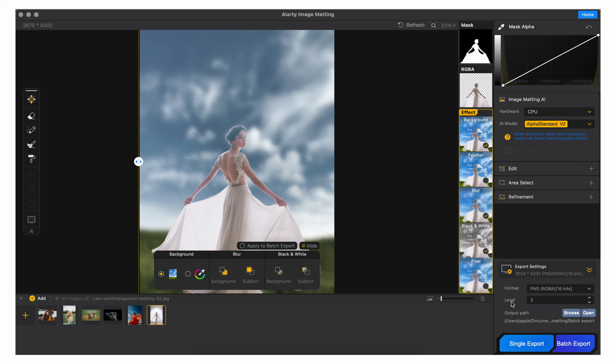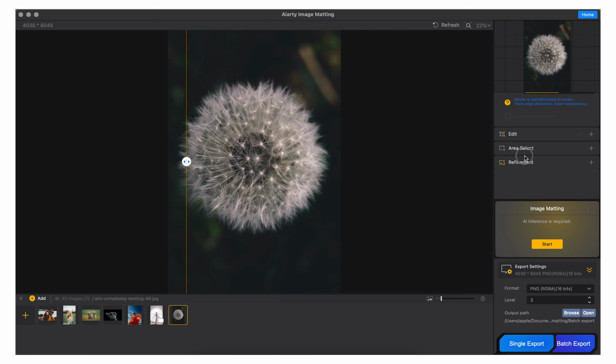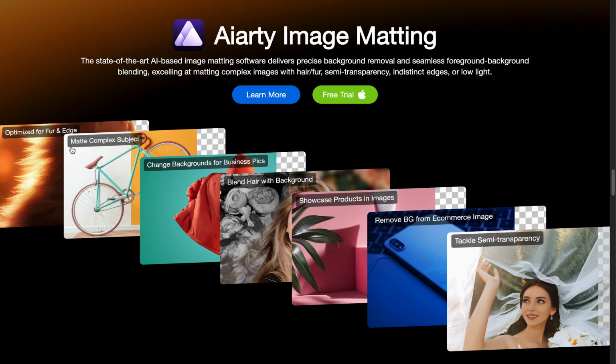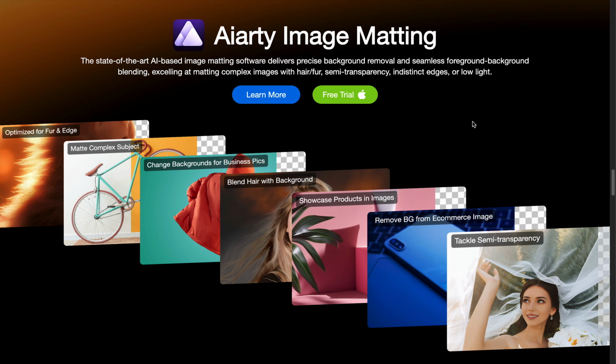Here's a couple of things to keep in mind. There's no full graphic editor inside the tool. And if you're new to matting, there's a small learning curve. So overall, it's been very smooth, reliable, and really useful.